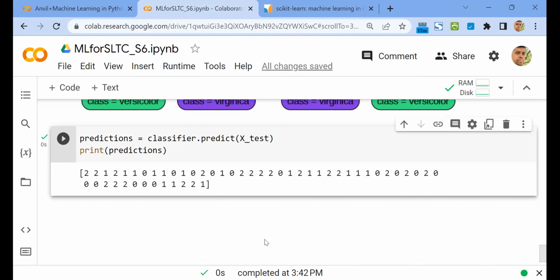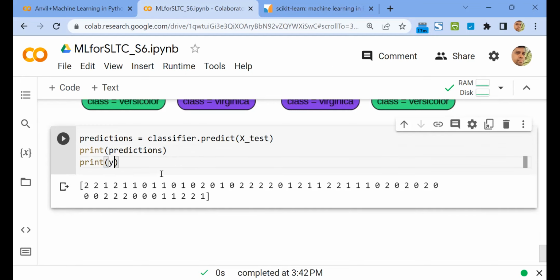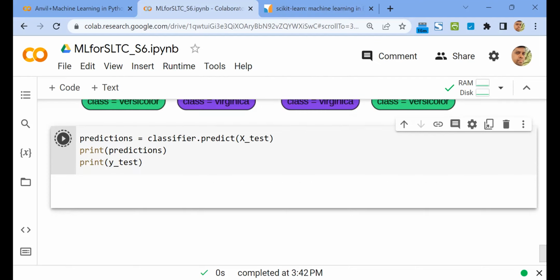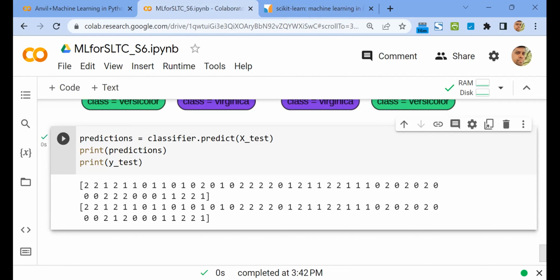Right. Now check with what is already known. You already know the Y test. Check the outcome with Y test. Print Y test. One row you have the predictions, the other row you have true labels. How accurate is your model? Can you check and see?